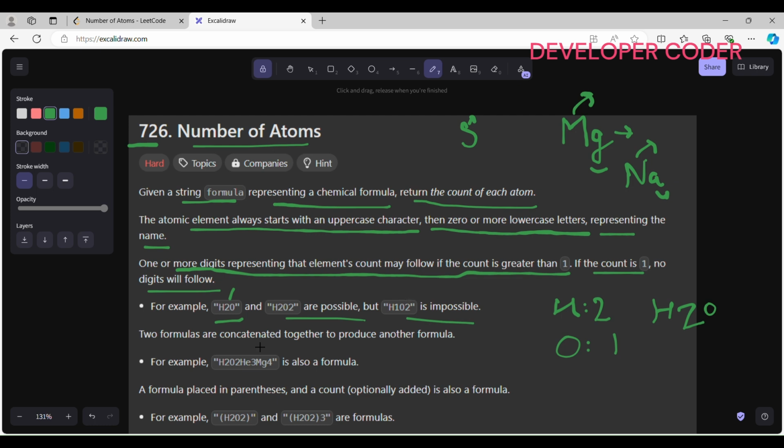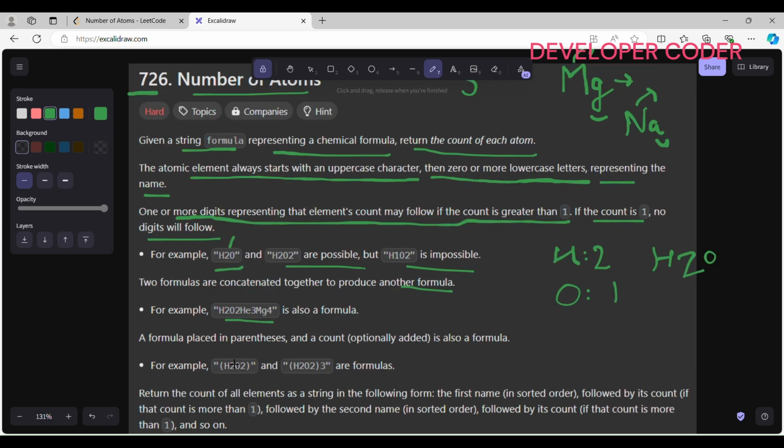Two formulas concatenated together produce another formula. For example, this is also a formula: H2 is 2, O is 2, helium 3, and magnesium 4, Mg4. A formula placed in parentheses with a count optionally added is also a formula. So this is also a formula, and this is also a formula.